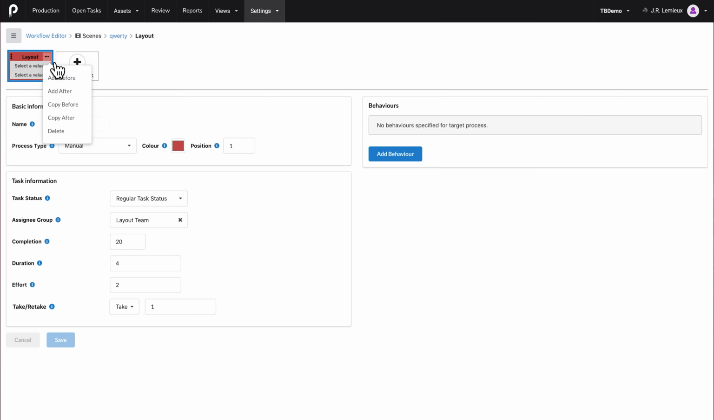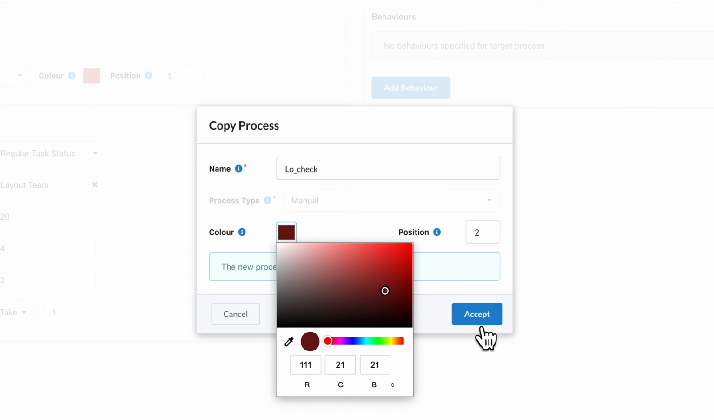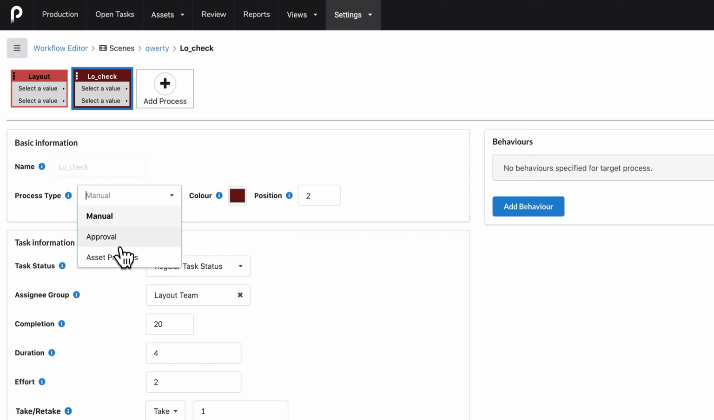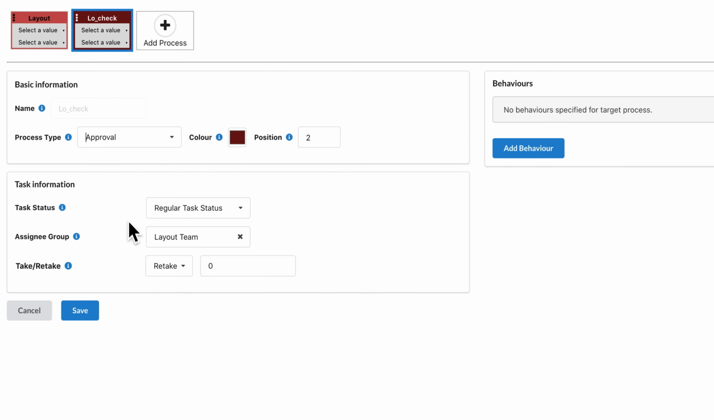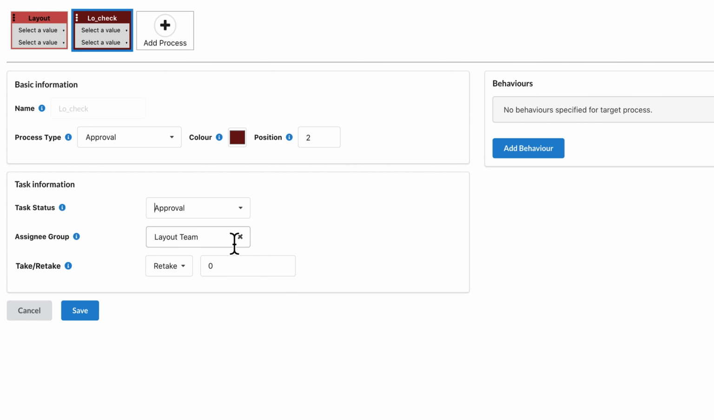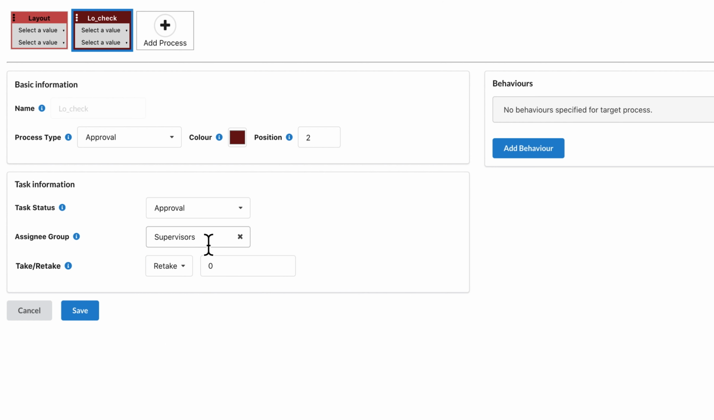Next, I'm going to duplicate this process, which is so easy. I go up here, I'm going to copy after, and this one will be called, let's say, layout check. And let's make it a little darker to differentiate it. And this one is going to be an approval. And once again, all the information is right there. I'm going to use the approval task status, and this time the supervisor will be the one responsible for approving. And that's as simple as that.